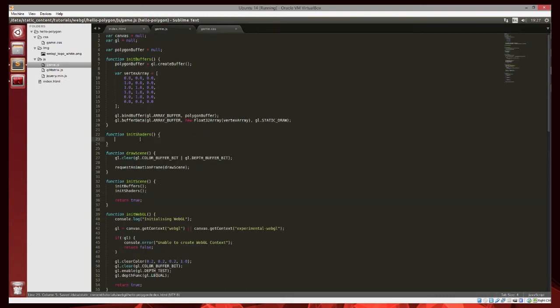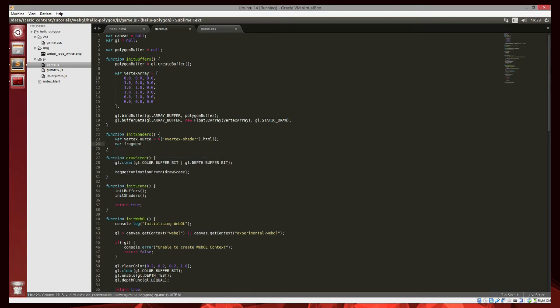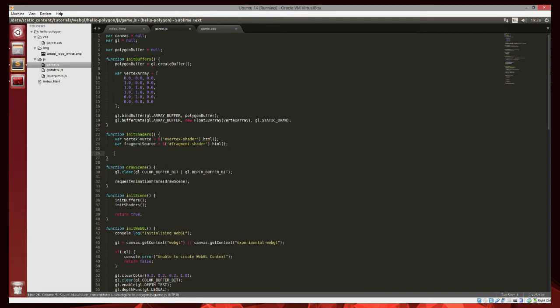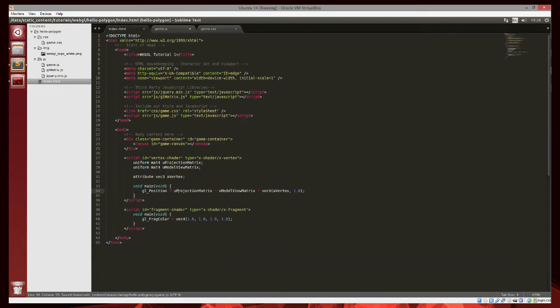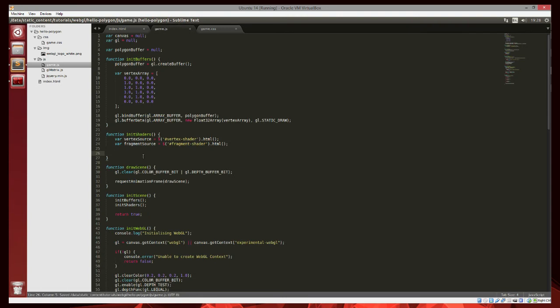If we pop back over to our initShaders function here, we need to grab this source code out of the DOM. We need to compile the two programs, then we need to link them together into a shader. So if we go and grab the source code, and again we'll use jQuery for that, which makes it very simple. So those two variables should now contain the source of the vertex shader and fragment shader respectively.